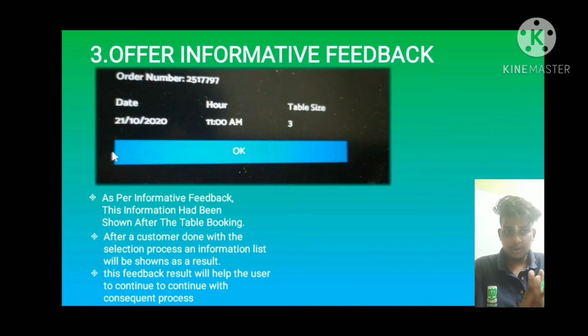The third rule of Schneiderman's golden rules is offer informative feedback. The picture above shows the information after booking a table in the bakery by a customer in the website. The customer had selected and ordered the table he or she wants, the time, session and the date. So as per informative feedback, this information is shown after the table's booking.